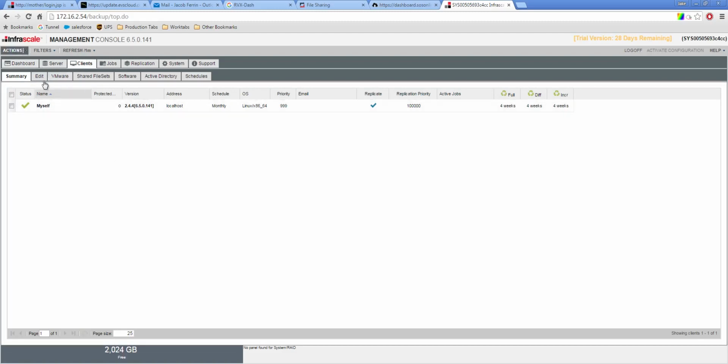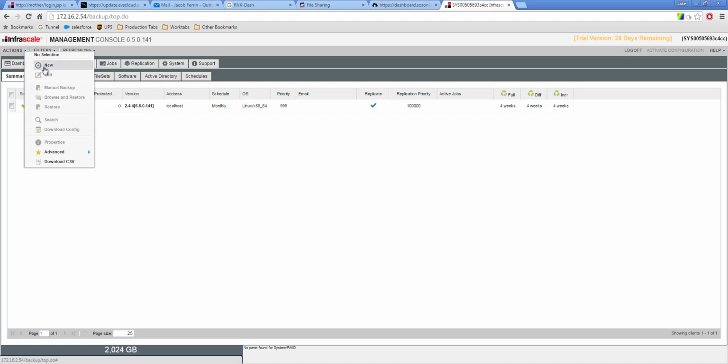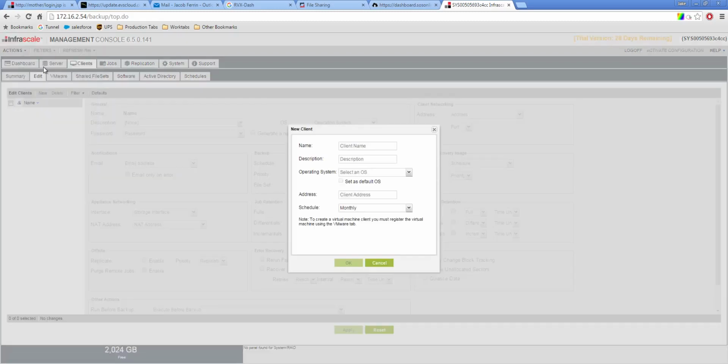First, what you will want to do is come to the Clients and then Summary tab, and then go to Actions, and then select New. This will bring up a new client window, and here you'll create the client name. Once you've created the name, you cannot change the name without deleting the client and creating a new one. So while the name doesn't have to specifically be the name of the server or anything, you'll want it to be something that you'll know what you're referencing.